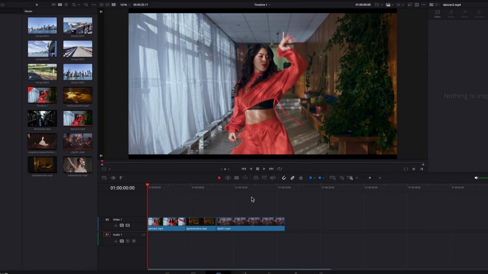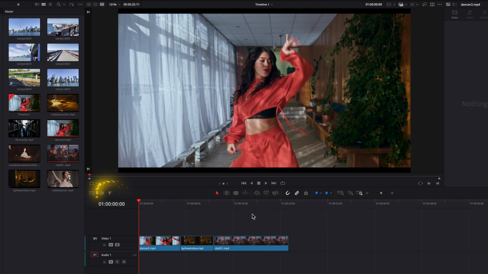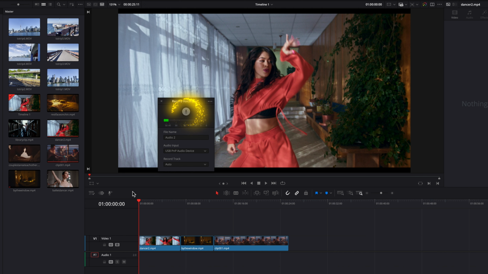Alright you guys, so the very first feature that I absolutely love is the voiceover, which you can find right above the timeline, and it's amazing for podcasting, narrating, creating commentary, and what have you. So if we simply click on it, it is going to reveal a small menu where if you click on that record icon, it's going to start recording your audio right away.